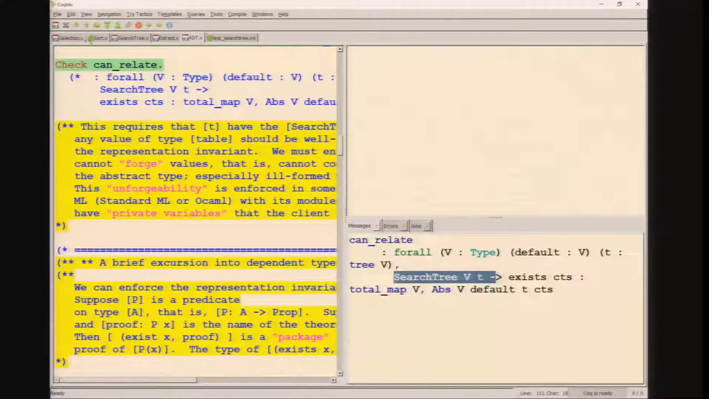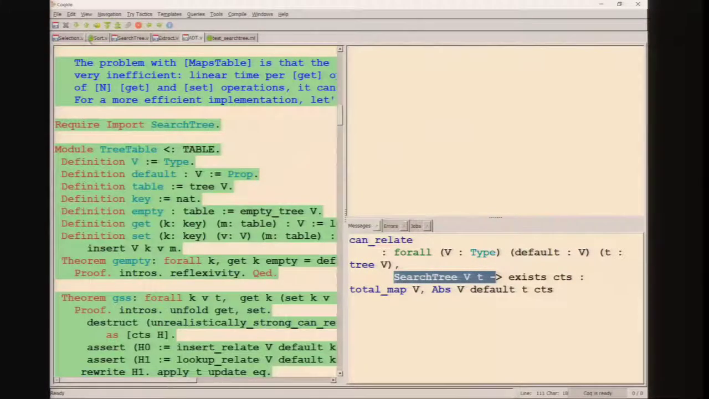Well, we can't really. Because in that version of the module, let's go back to that version of the module, a table is just implemented by a tree data structure. And any clown could come along and provide some bogus tree that doesn't satisfy the representation invariant, and we'd be required to make the GSS theorem apply to it, and it might not. So we want to restrict ourselves to tree data structures that satisfy the representation invariant.